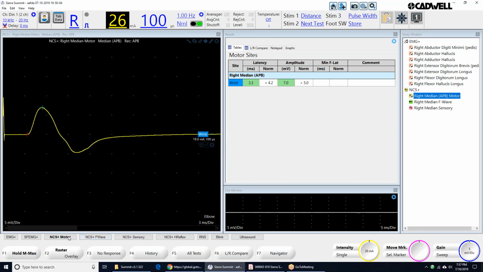We're also using hold Mmax. So F1 is hold Mmax. That's keeping our best response instead of our last response. So if I slid off or moved the stimulator and got a not as good a response, it's just going to ignore that smaller response and keep the bigger response rather than keeping the last response. If we want it to keep the last response, all we have to do is push F1 and that toggles hold Mmax, and now when we stimulate, it'll keep the last response instead of the best response. Okay, so that's hold Mmax and glowing.